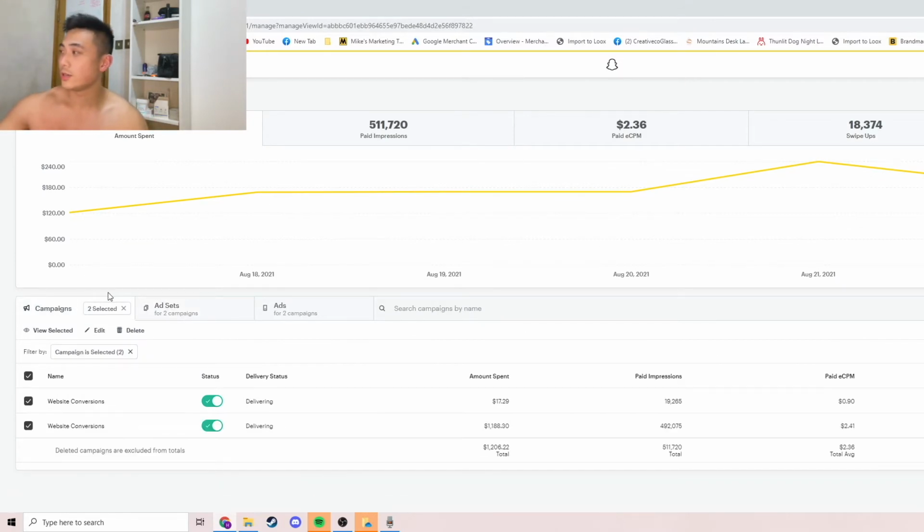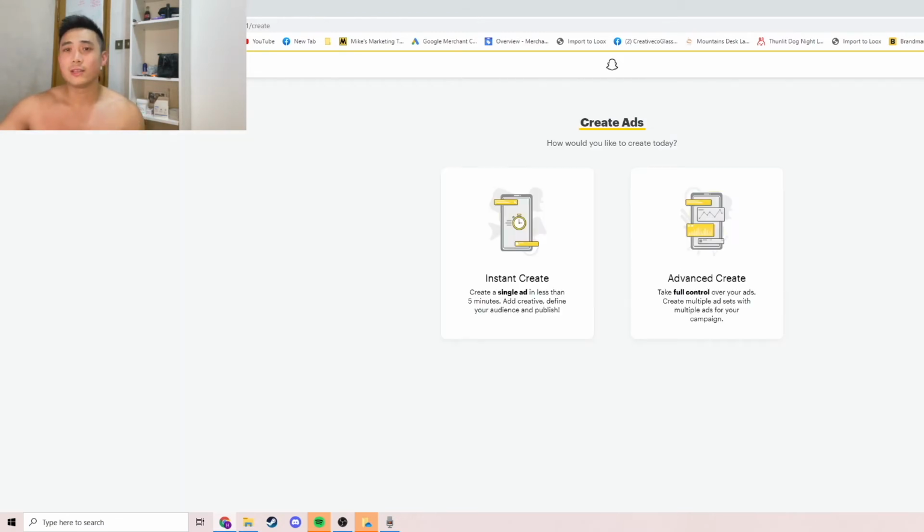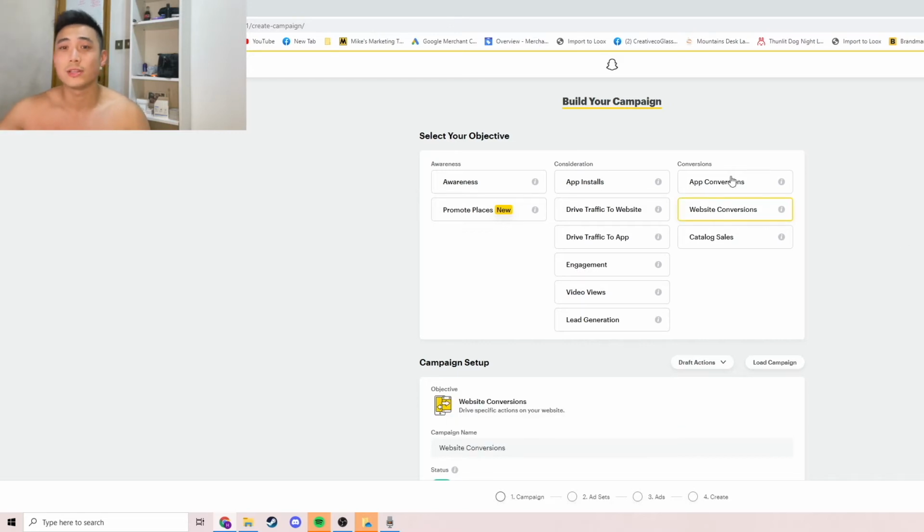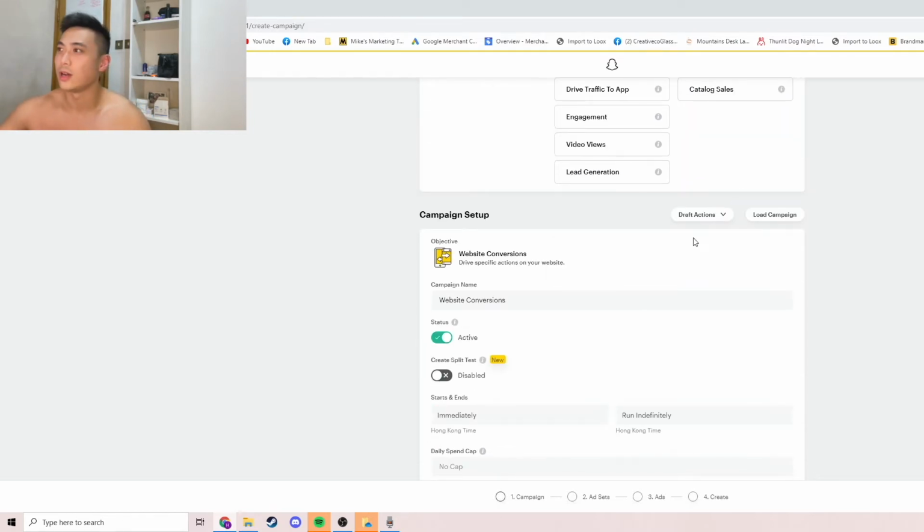First of all, we go to create campaign, and you don't want to click on instant create because that's for newbies. You want to go for the advanced create. So we're going to click on that. And next, we're going to go for website conversions, right? Website conversions right there. Before you do that, you actually want to set up your pixel. I'll make a separate video for that, but it's actually very simple. All you have to do is download the Snapchat app on your Shopify, and that's all you have to do. And then I think you just have to paste the code in your head into your theme.liquid.